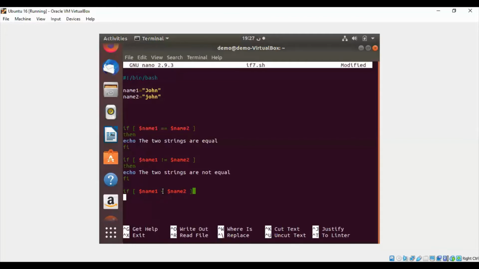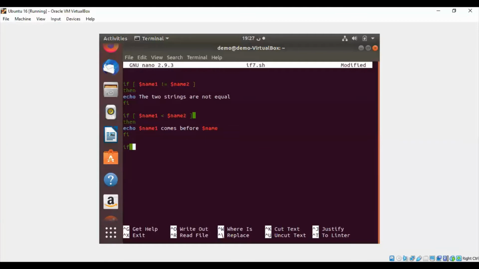So here this less than symbol checks, does name1 come before name2 or not? Comes before. Okay, so let's see, and let me print a message. This name1 less than, means comes before, name2, and then finish it. I'm going to use another one, which is greater than. If $name1, this one comes after name2, then I'm going to print a message, echo $name1 comes after name2. Here also name2 is missing. Yeah, and then finish it. If means fi, that's for the ending.